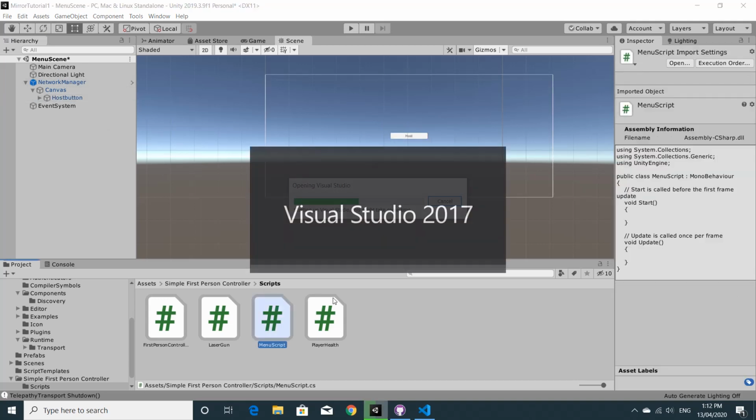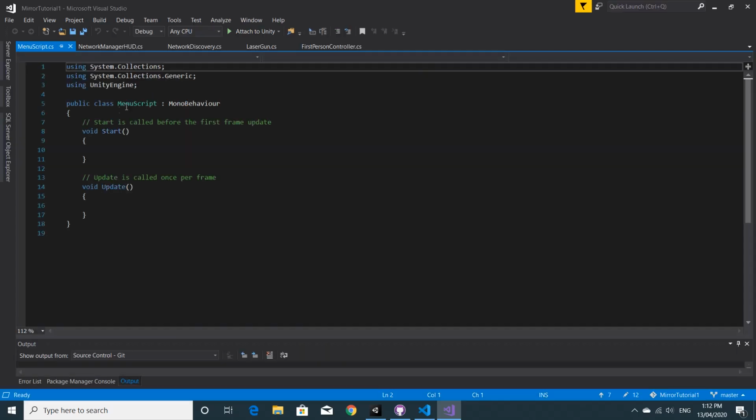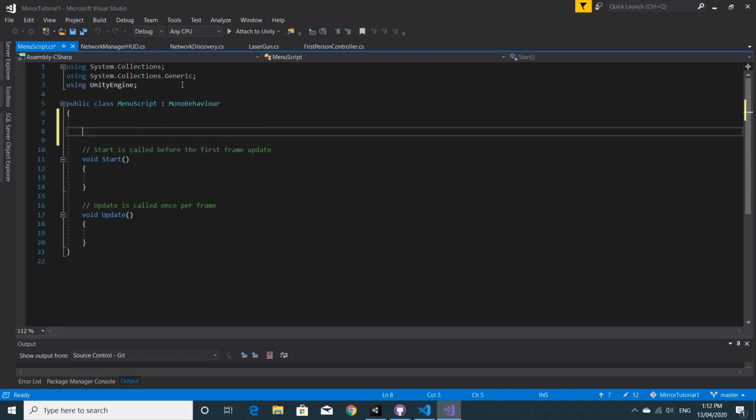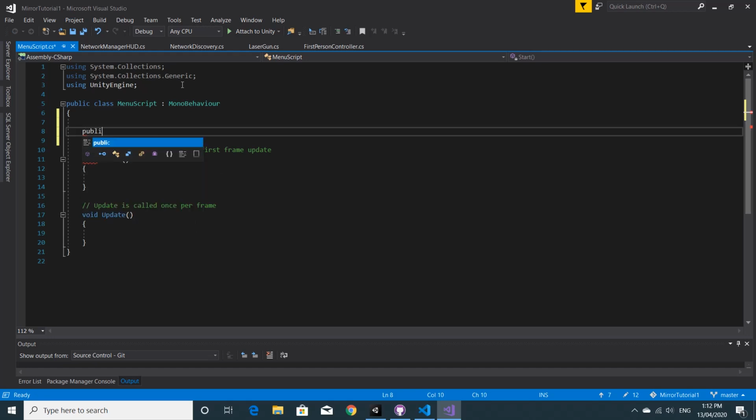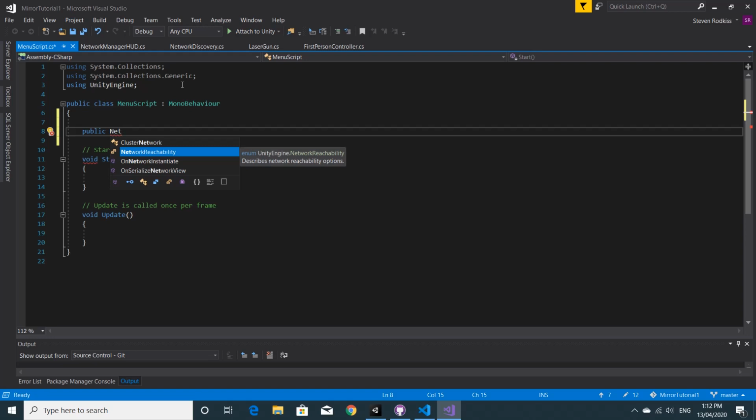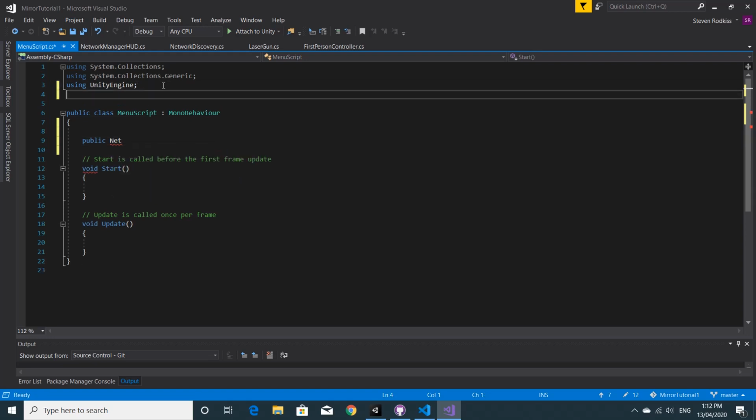So if I open up this menu script, we should be able to get started on a few of the things that we're going to need. As it's loading up, we're going to think about what we need to do. This menu script probably needs a handle to the network manager. So let's just create that. We'll make it public, so we can drag it on in the inspector, and it should be network manager, and you notice it doesn't come up because we need to include using Mirror, because Mirror is where the network manager is. So let's try that again.